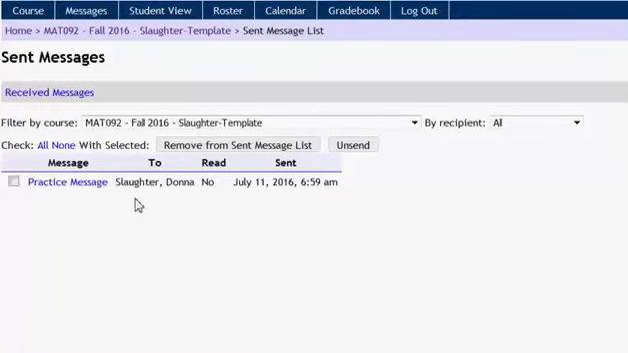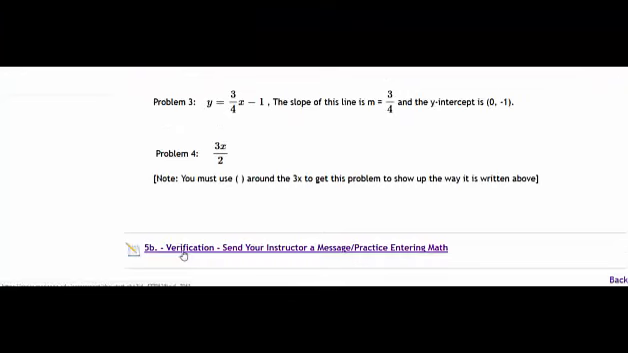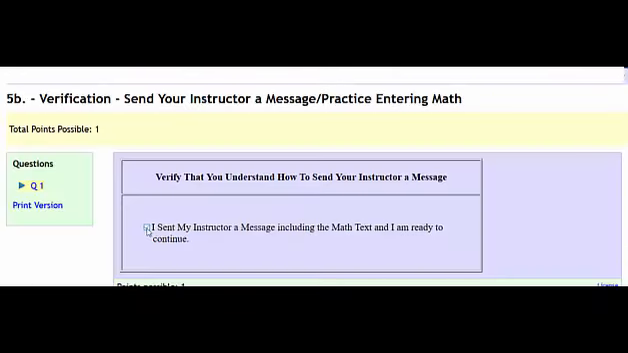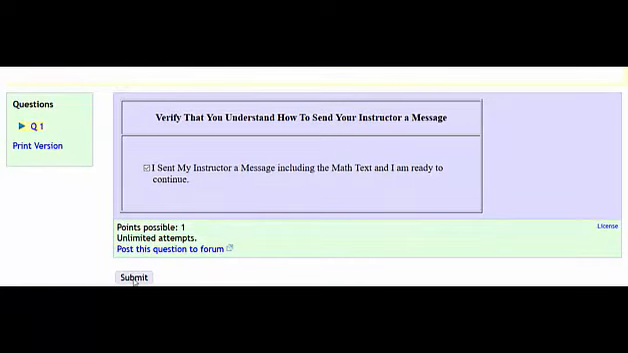Now that I'm convinced that I'm done with this section of the orientation, I can click this link to go one level back, scroll down, enter the verification area, click the box, scroll down and hit submit to verify that you sent your message.